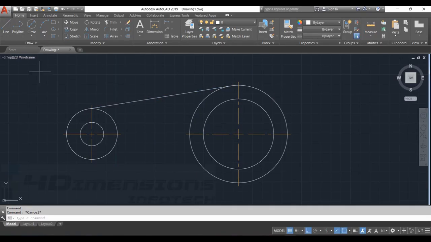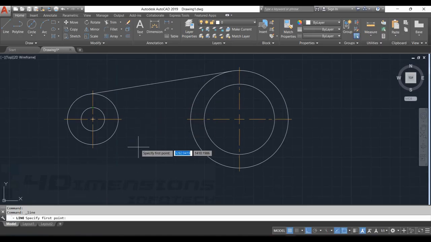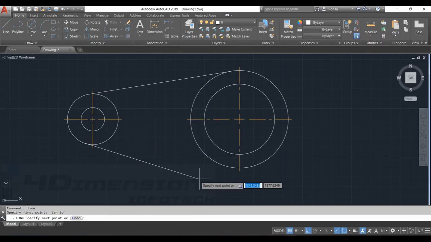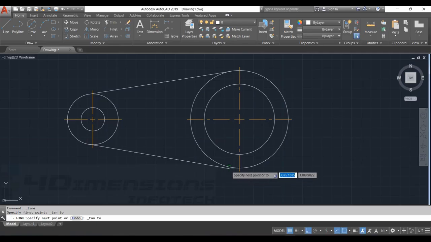Same here on the other side also. Say Control, right click, tangency. For dropping also, press Control continuously, right click and then tangency. Now we can release the Control key and then drop it here.